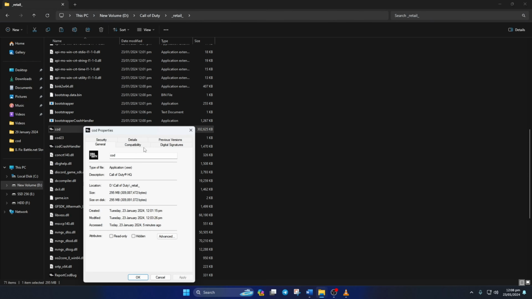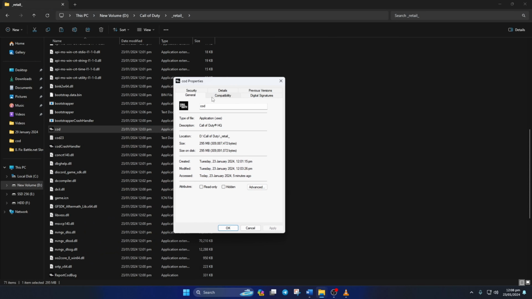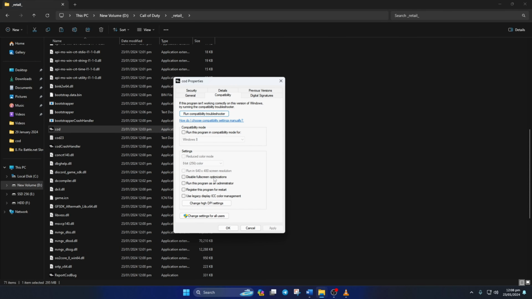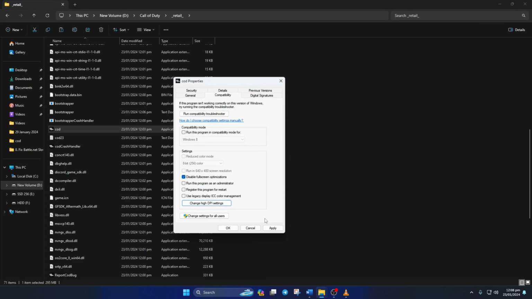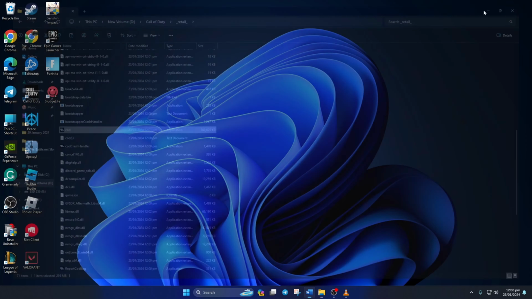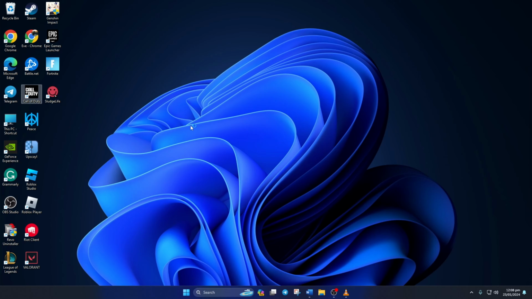Next, switch to the Compatibility tab. Now tick the Disable Full Screen Optimizations box. Then click on Change High DPI Settings. Tick the last box and hit OK. After that, click on Apply and then on OK to save your settings. Now you should be able to fire up Warzone without getting this error.